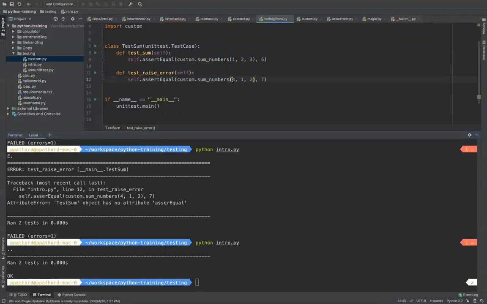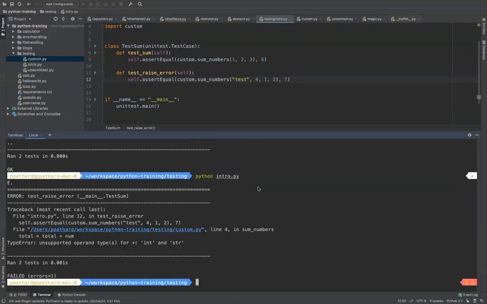But what if I pass something else which is not required by the function? So one test should fail. It should say unsupported operand type between int and string, because we were expecting only numbers and now it is also expecting a string. We are sending a string, so it will fail. So this is how you basically test.